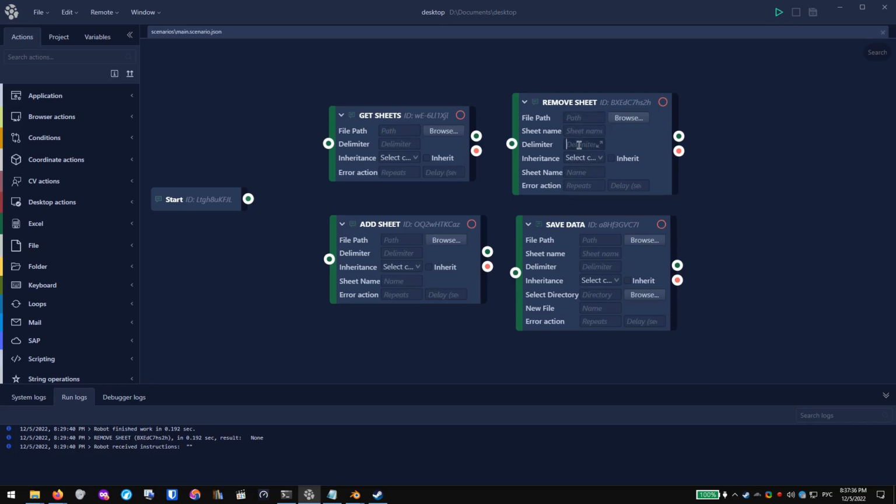The other parameters are the same as in other cards. Save Data is required to save data to a new file. Add Sheet and Remove Sheet cards do not save changes. Therefore, we have to connect them with the Save Data card. This card has new parameters like Select Directory and New File. Select Directory is a folder where the file will be saved. New File contains the name of the new file.